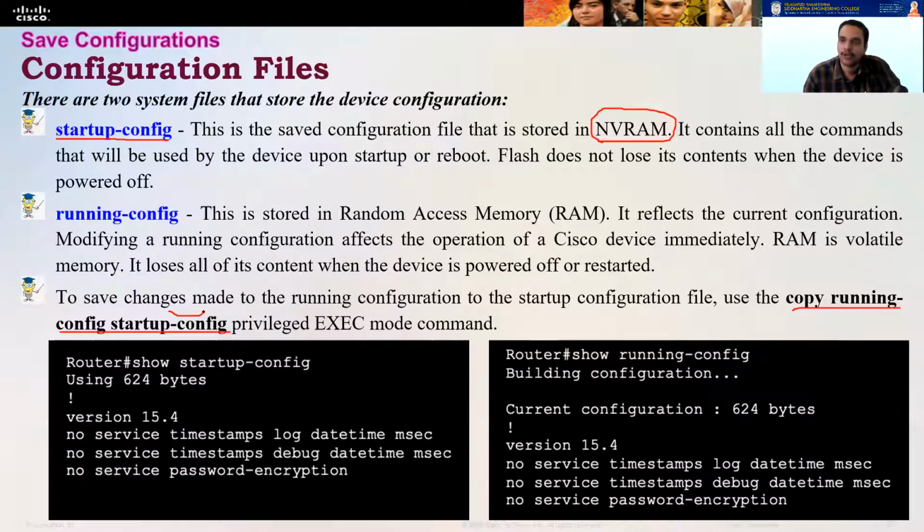What is the purpose of storing it into the startup config? Then in that case, even if you switch off the switch or cut power to it, once you restart it, whatever commands you typed are already there and your switch will reboot from the same configuration. This must be a good practice for all of you. Once you type in all the commands, the last command you should always type is copy running configuration to startup configuration.